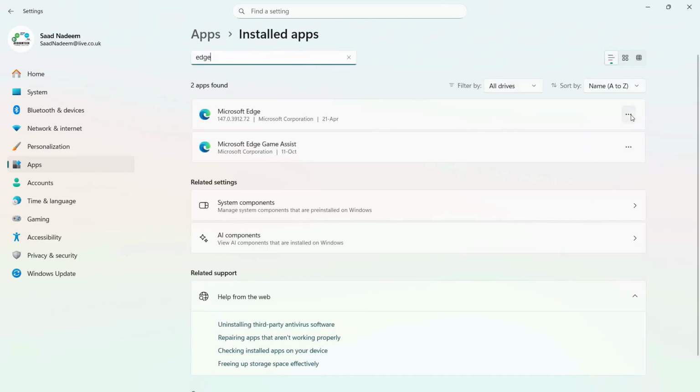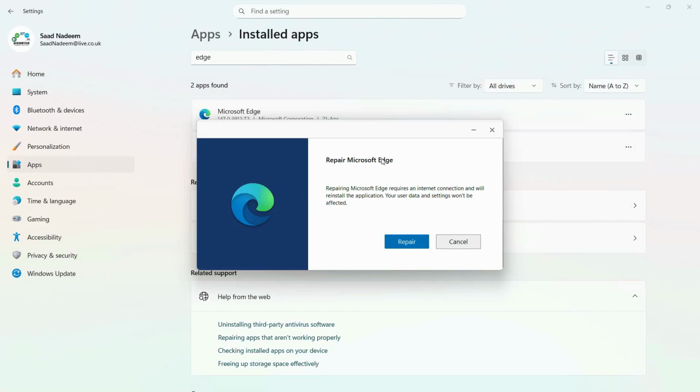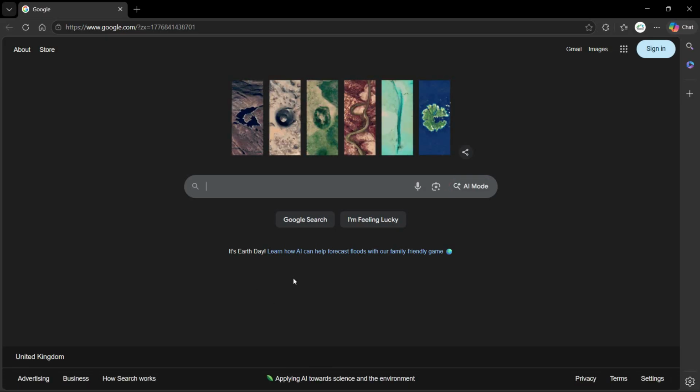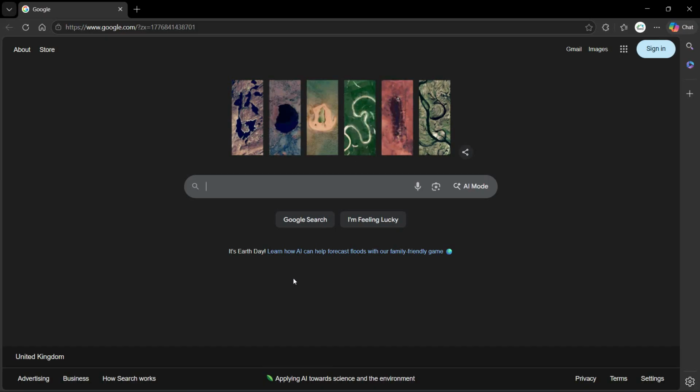So once you found that, you click on these three dots and click on modify. Click on yes, and it will run a quick repair for you. So this will solve most of the problems. As soon as we hit repair, it will download a fresh copy and basically reinstall or update the Microsoft Edge. So just wait for it to complete. So once that is complete, it will relaunch the application or browser, and hopefully your problem should be resolved.